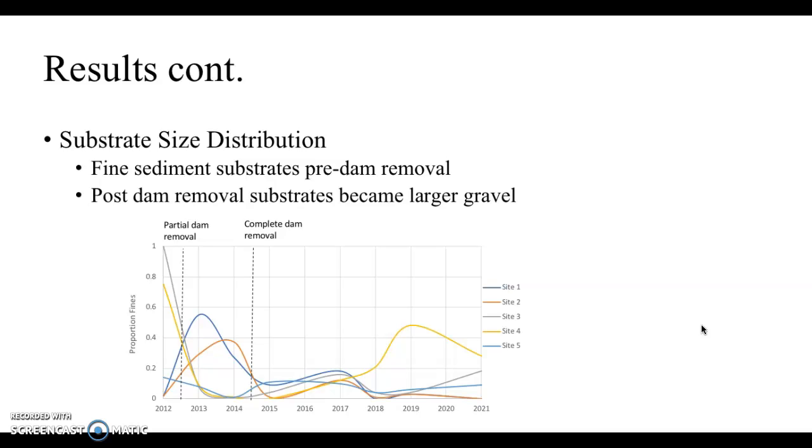After the complete dam removal, sediment began flowing downstream more, and it turned from fine sediment into larger gravel, which allows us to assume that the stream became more healthy as the fine sediment moved out of the stream.